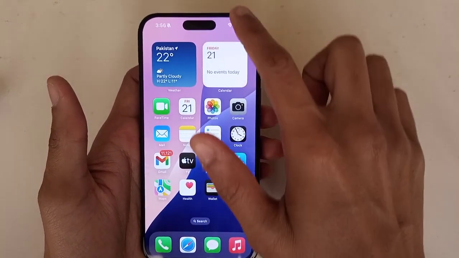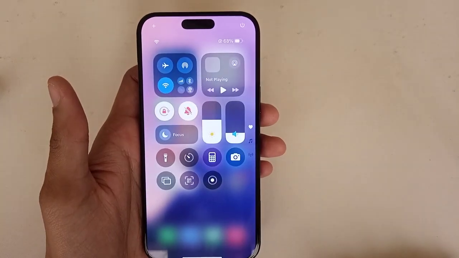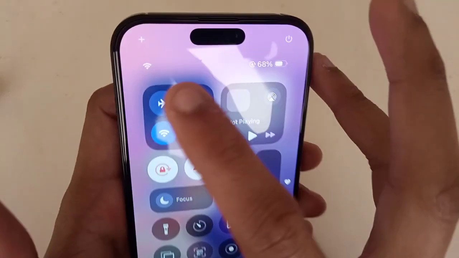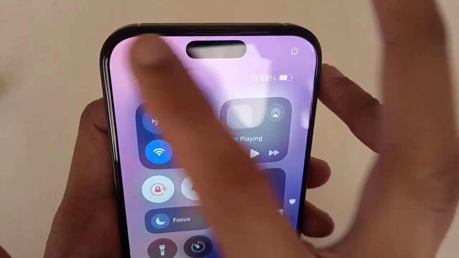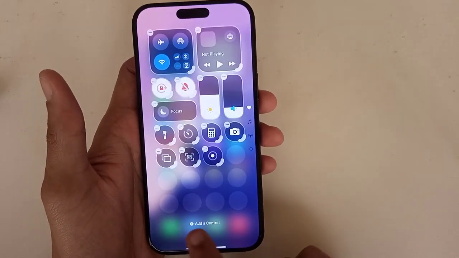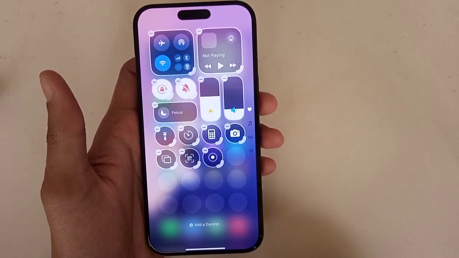What you need to do is just swipe up. After swiping from the right side, you will see there's a plus button here, just tap on it. After doing that, a screen like this will come up. As you can see, there is an option, add a control, tap on it.